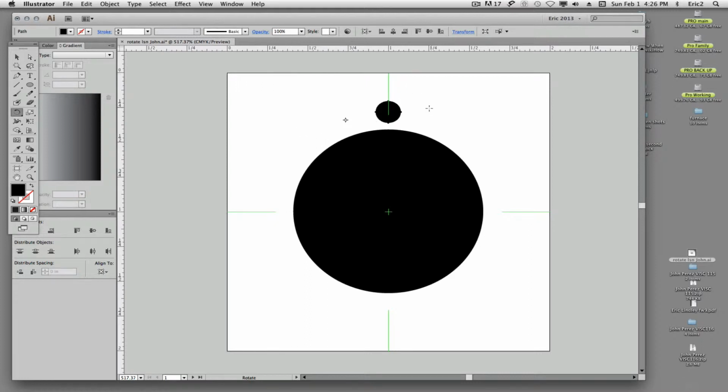Now, what I want to do is rotate this circle around the bigger circle. So where would my pivot point be? It would be dead center of my larger circle. So I'm going to click right there to set that pivot point, and then come out here and drag, and you'll see that my smaller circle is going to pivot around that larger circle. Okay, so that's rotate.